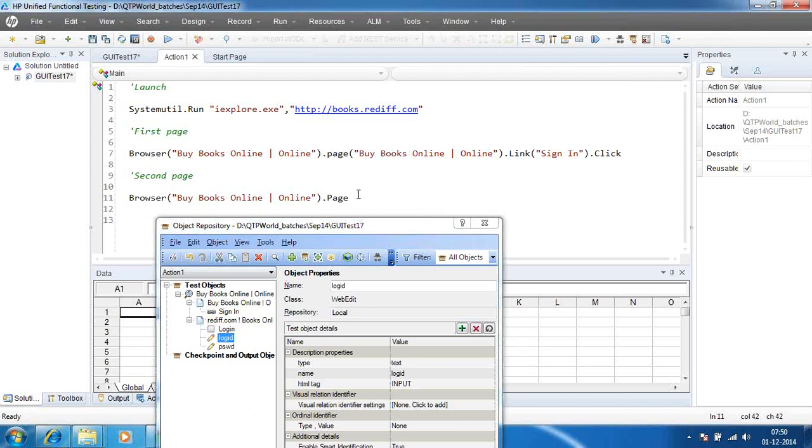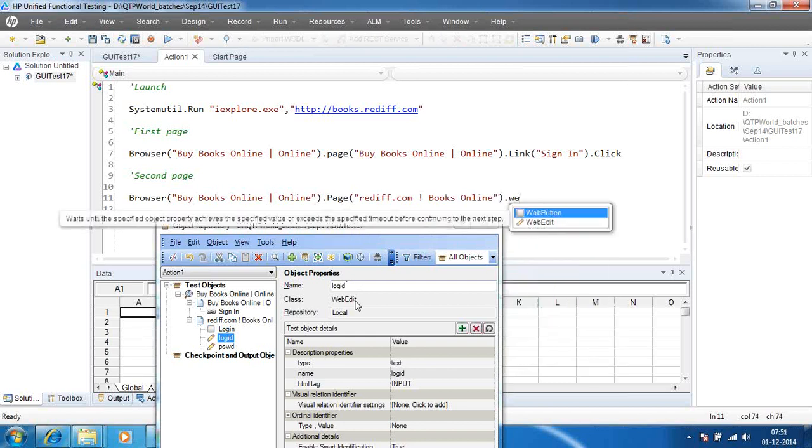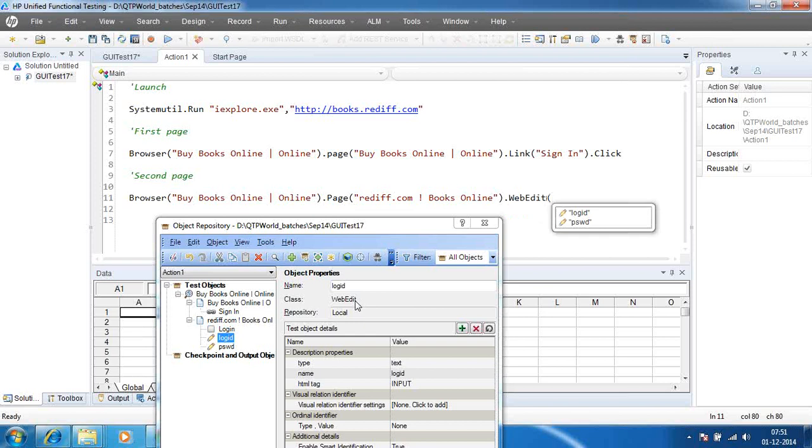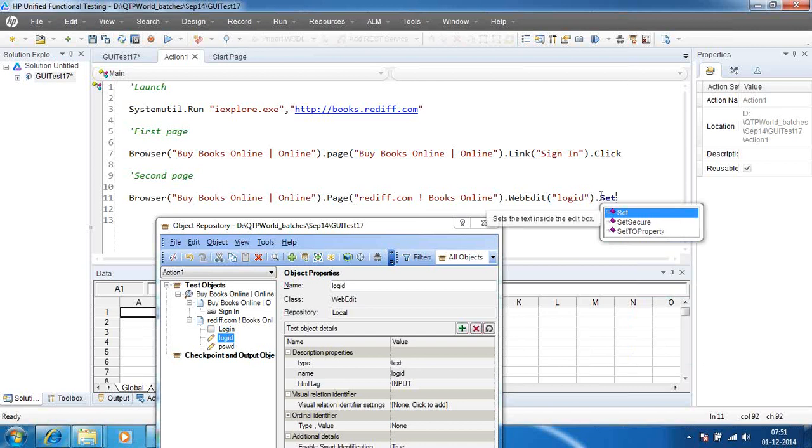Okay, now which one do I need to choose? If you see here, my log ID is present in this second page. I am going to choose this second page. Then dot, what exactly is the object now? The class is WebEdit. I'm going to type WebEdit, open braces. Which one do I need to choose now? The log ID, as I highlighted, it is for entering the email, that is entering the username. Now I reached that object, I reached my standard object. What do I need to perform on that object? Generally, what do we do on a text box or username? We need to enter. So the enter part, the method is called set.